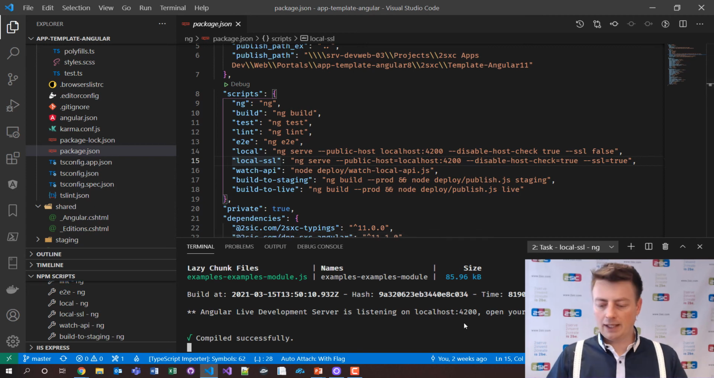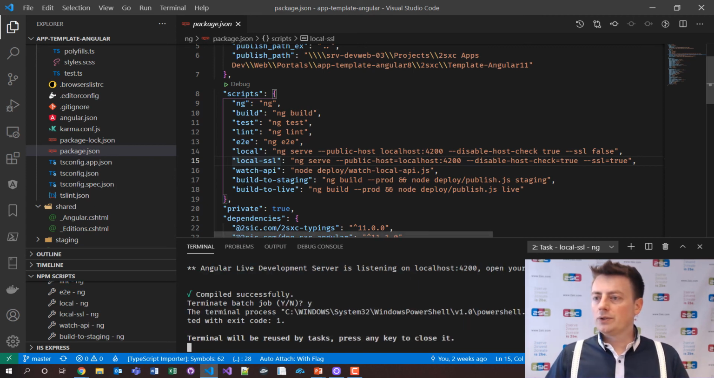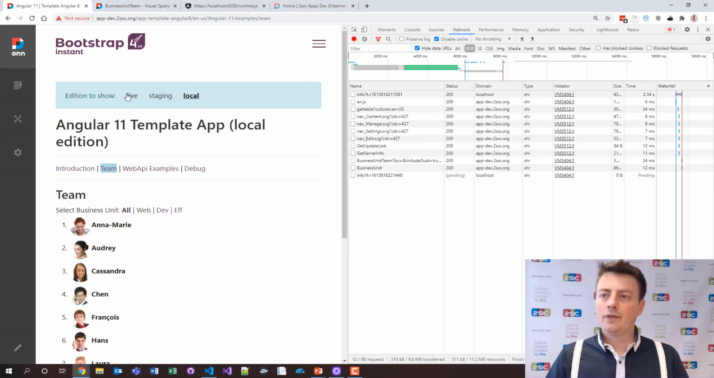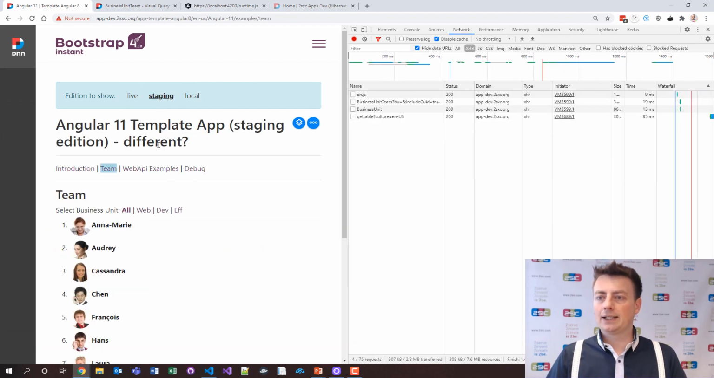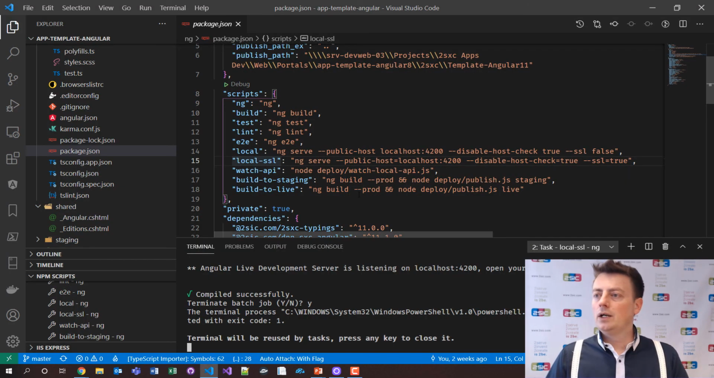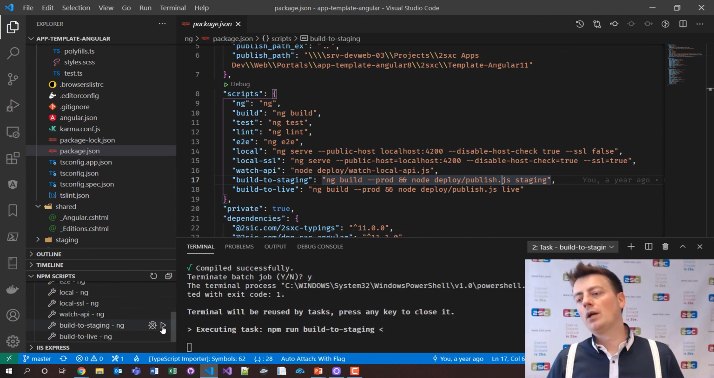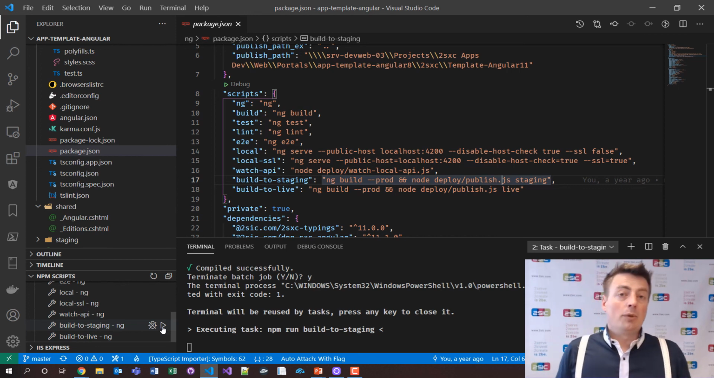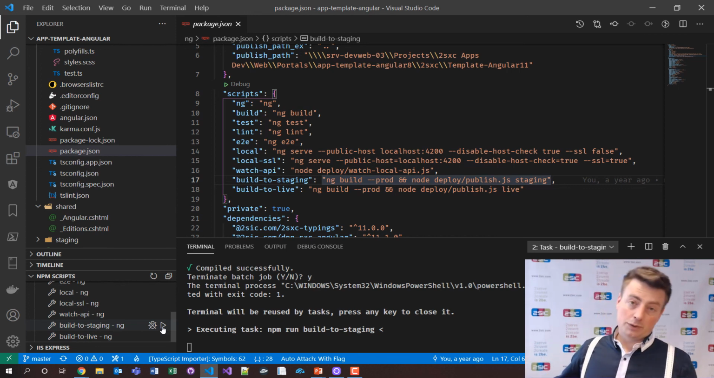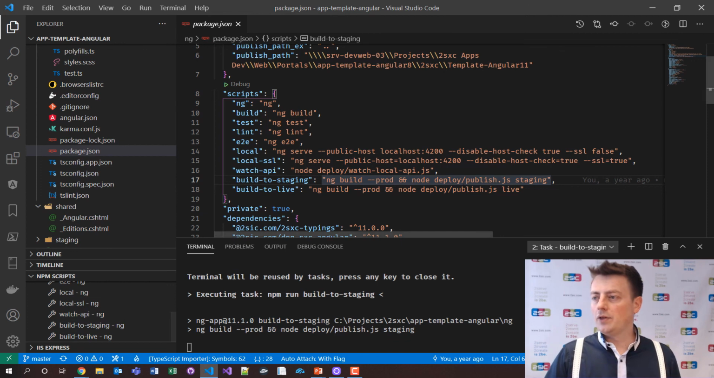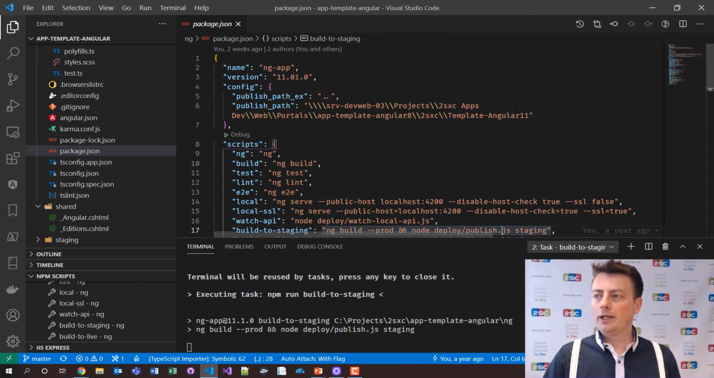Let's stop this again. What I can also do is I can build to staging. You might remember in the current version, the staging has this extra word different. Now I'm going to say, let's just build to staging and it's going to deploy to that edition. So let's do that here. Build to staging, hit play. And it's now going to run the normal Angular compiler. And as a post-production step, it's going to call this deploy publish.js, which will deploy it to this path here.